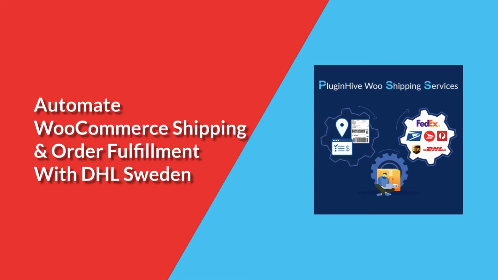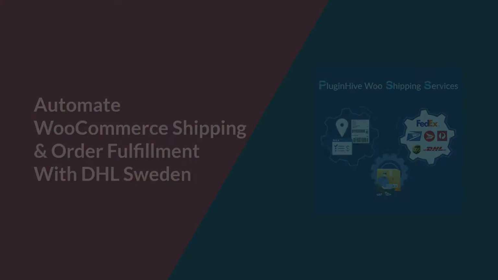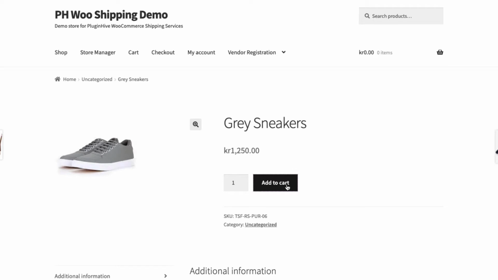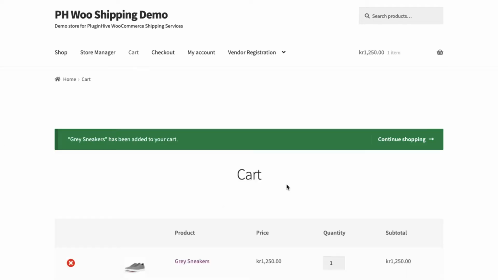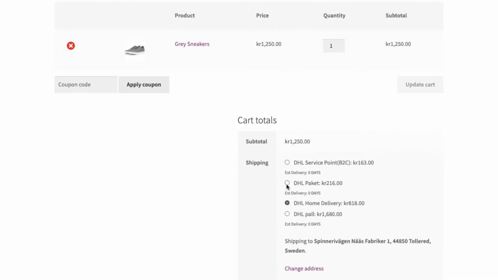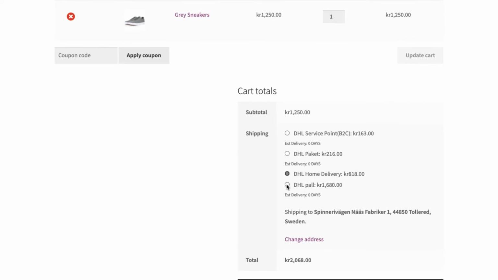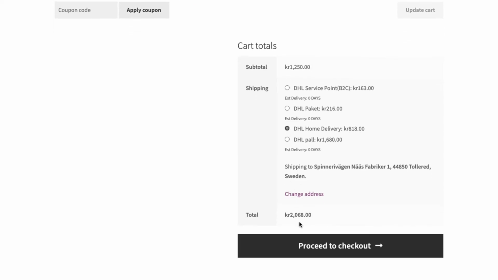Now, let's see how the plugin automates the shipping process. Add a product to the cart and proceed to checkout. The plugin automatically displays real-time shipping rates for all the available DHL Sweden services. Let us select DHL Home Delivery and place the order.